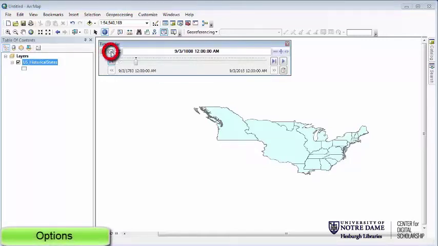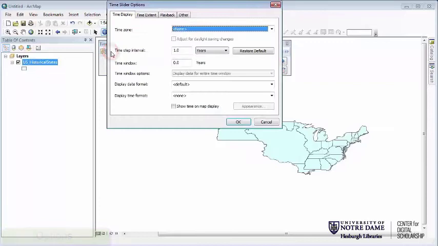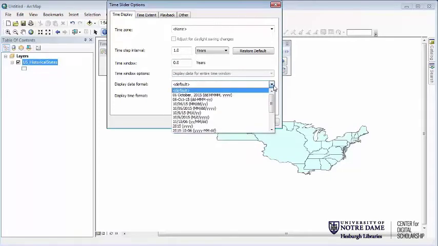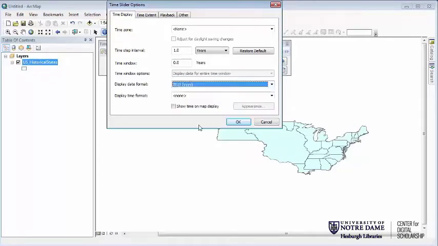We also have some options that we can do. We can set what the time step interval is. In this case, it's just taking it from that one layer. If we had multiple layers with multiple time steps, we could do that in here. We can set what the date format looks like. We might just want to have it be year, in this case, since it doesn't really matter what month it is, since we only have data at about once a year. We can have the time actually appear on the map as well.